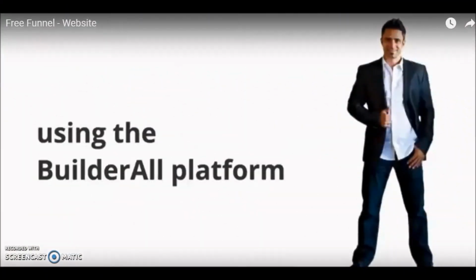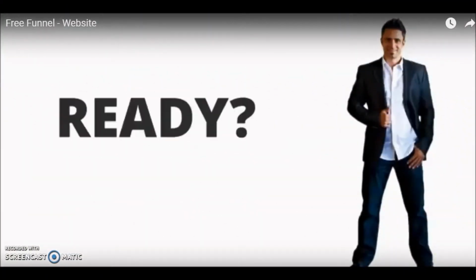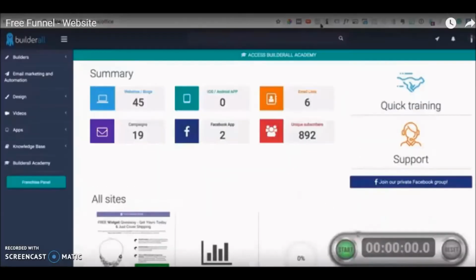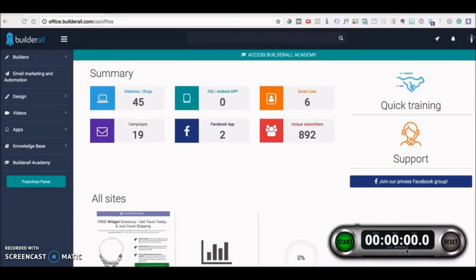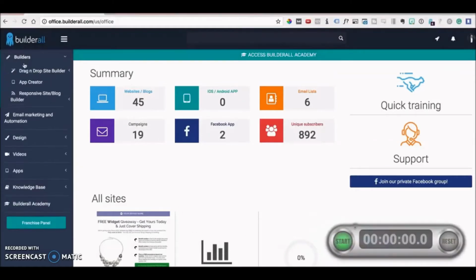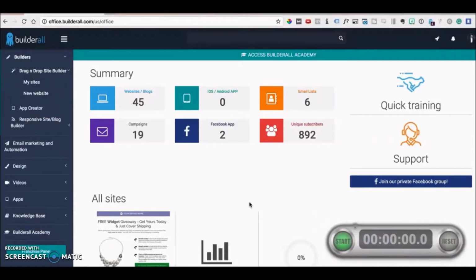Site in under 7 minutes using the BuilderAll platform. Ready? Let's get started then. Alright, so here we are in the BuilderAll dashboard. I've got my stopwatch right here ready to go, so as soon as I pick the template we're going to be working with, then I'm going to start the clock.